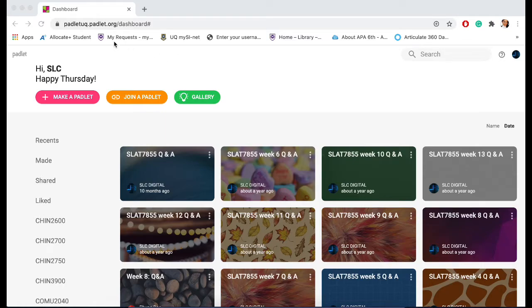So the first thing you have to do is to type in padletuq.padlet.org. Okay, you're going to log in with your UQ email and your UQ credentials. All right, I'm already logged in, but I'm sure you won't have any problems as long as you type in Padlet UQ. Okay, and then just use your normal UQ username, your UQ email.